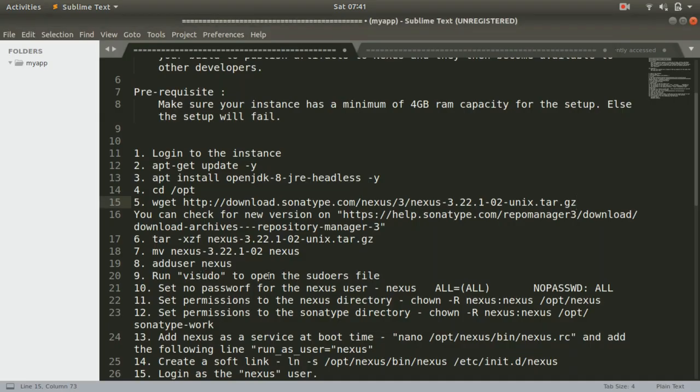Next we are going to add this user in the sudoers file, where we are telling it do not prompt me for any password.